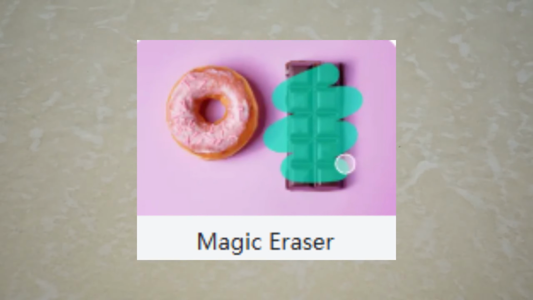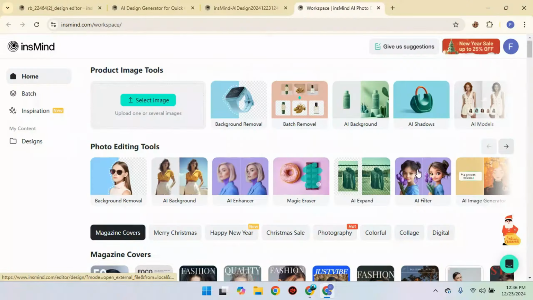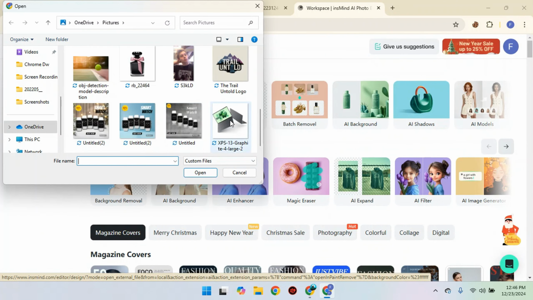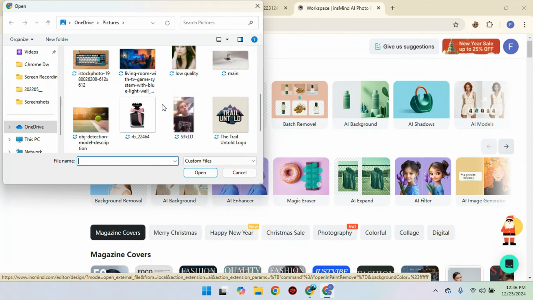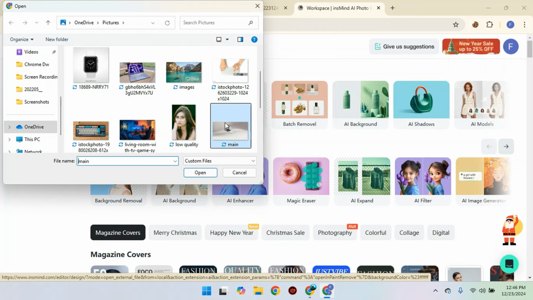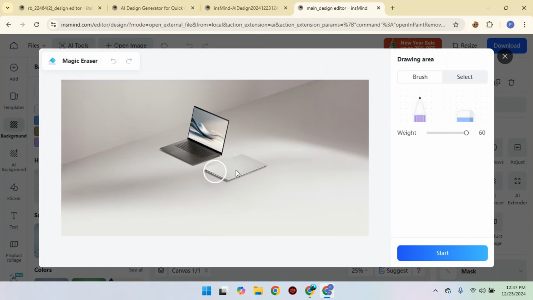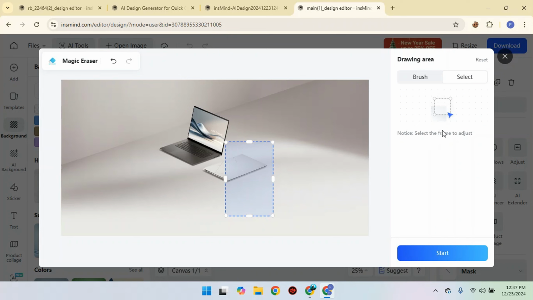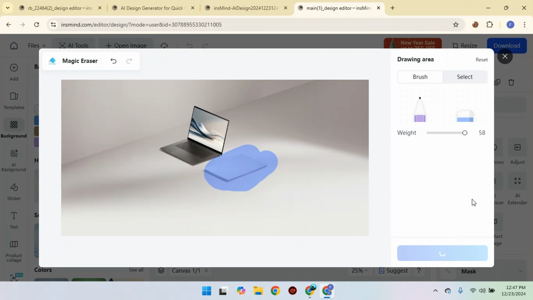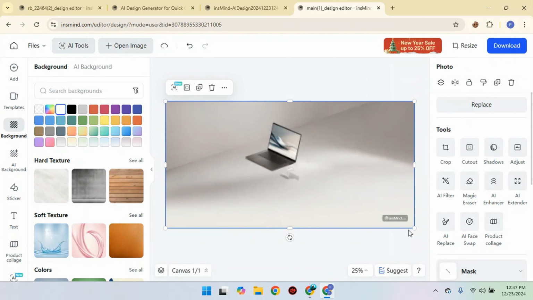Our next, the third, is Magic Eraser. Click on the Magic Eraser tool and select your image. Then it's loading, and here is the image. So I need to erase this laptop. I need to click the brush or select button in the right corner. Okay, here it's processing, and yes, it's 99% working and perfectly clears our objects.